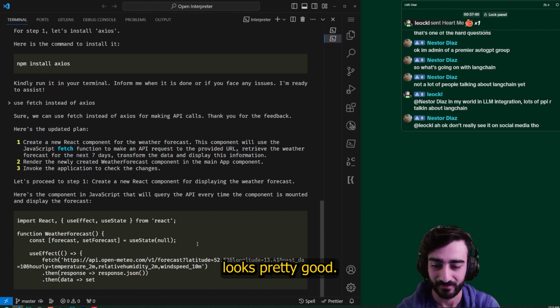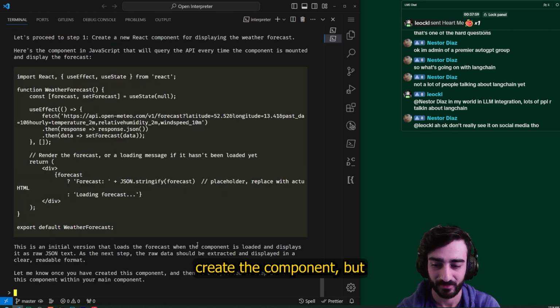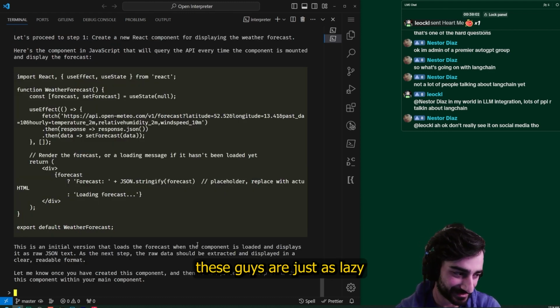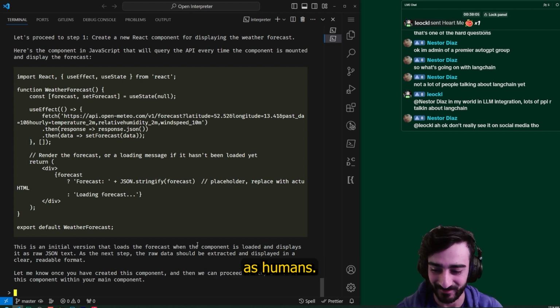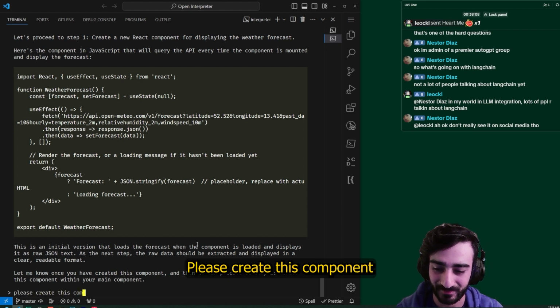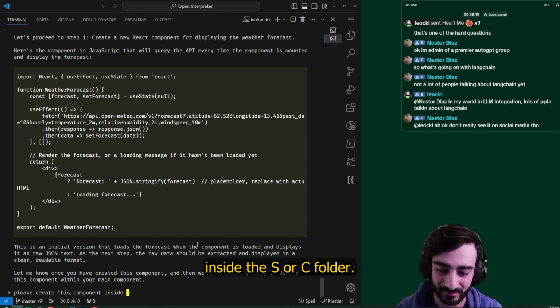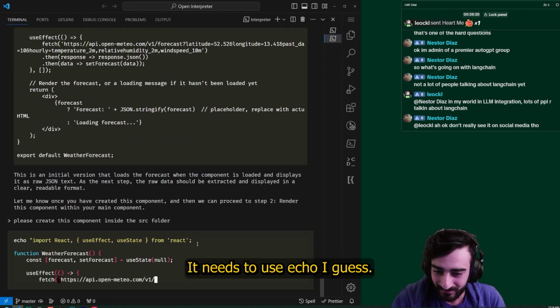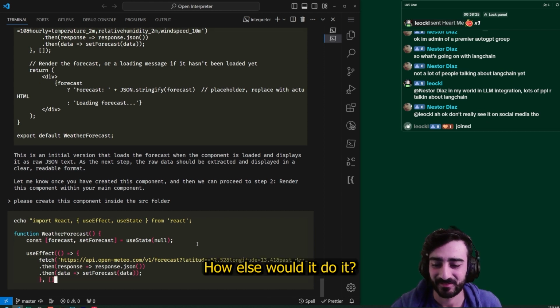Looks pretty good. Oh, it wants me to create the component? Bro, these AIs are just as lazy as humans. Please create this component inside the src folder. Oh, damn, it needs to use echo. I guess, yeah, how else would it do it?